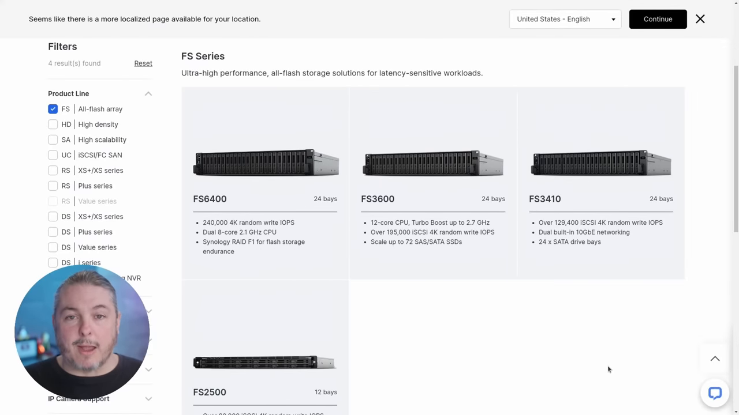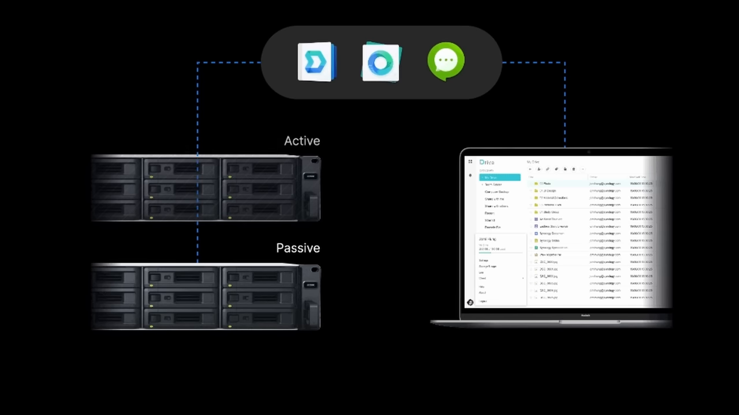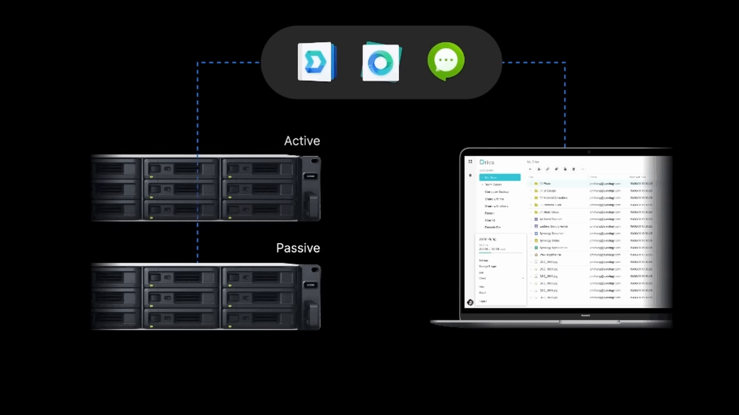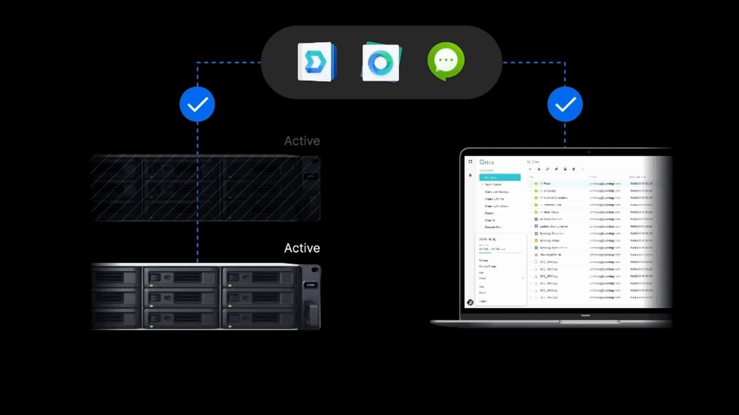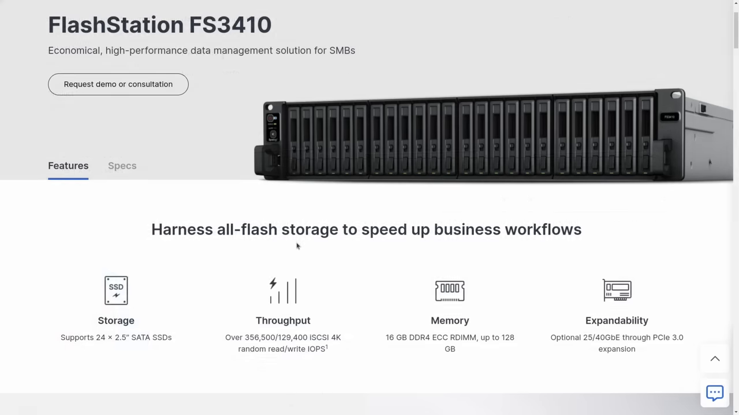So this may be better for people who want to buy two units so they have some more resiliency, because the Synology HA system, which I've done demos on, works really, really well, where you can take two similar units and go ahead and replicate them and create a failover situation. So if you don't need as much performance but would rather have that extra resiliency, I think the FS3410 is a good bet. Now, as far as form factor, it is a 2U unit here with 24 drives, all flash.